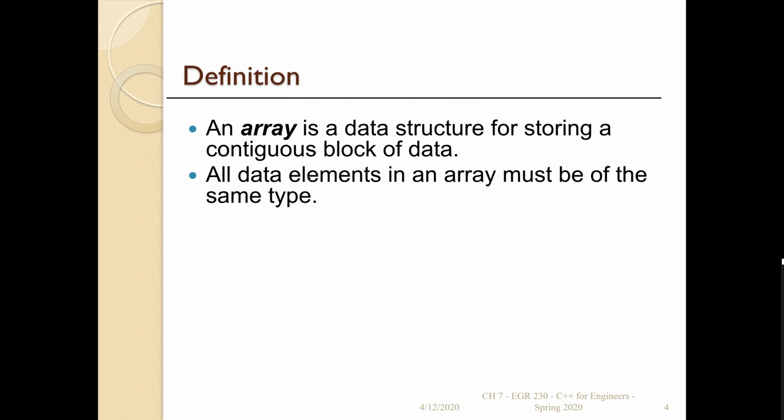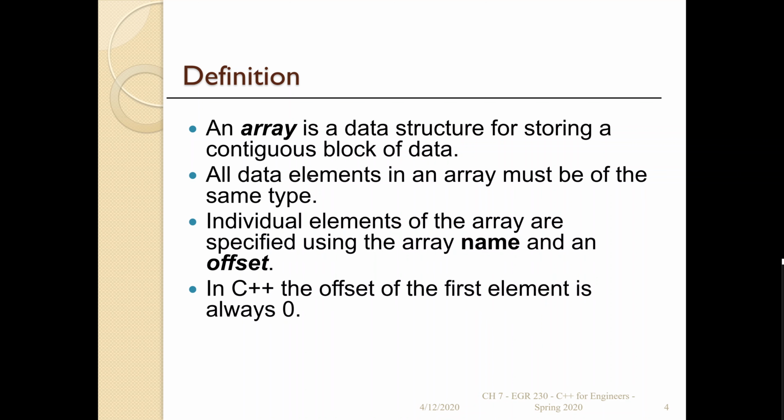Okay, first thing, what it is. The basic idea is it's just a structure for storing a contiguous block of data. Like I said, it could be integer type, float type, double type, character type. It could even be string type a little bit further along. We're not going to use that type for an array, but it could be.